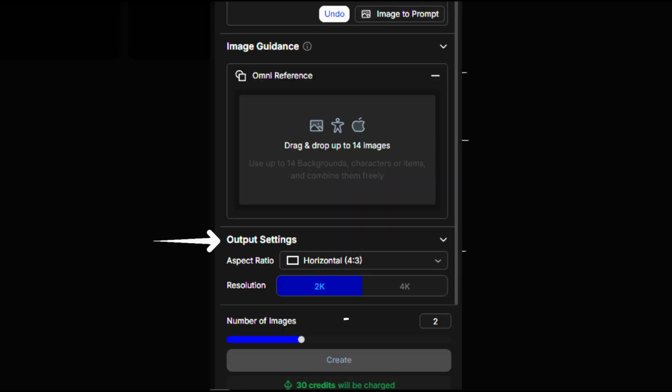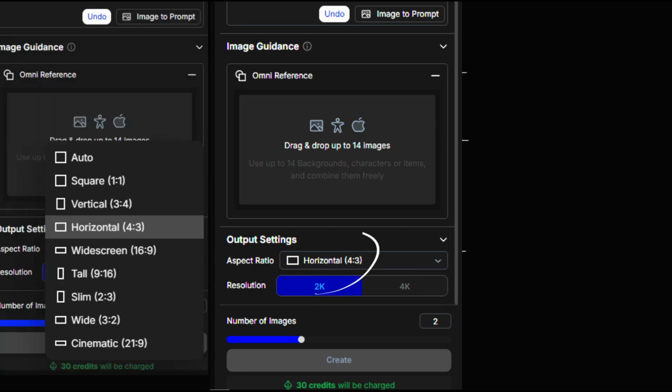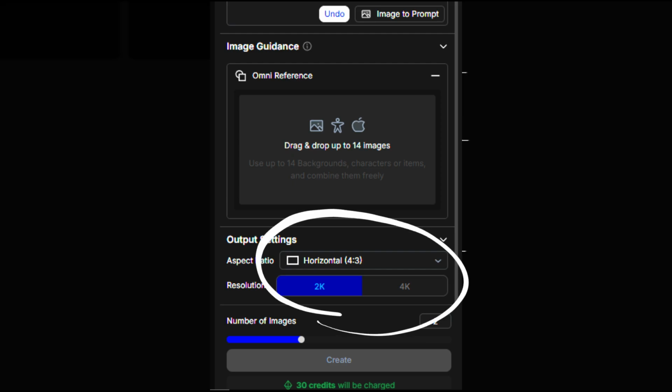In the output settings, you can choose the quality of the image and also the frame ratio. For example, if I want my generation to be suitable for TikTok, I'd simply pick the 9:16 ratio. However, if I want it to be suitable for YouTube, I'd pick the 16:9 ratio. Make sure to always change these when you create so it suits whatever platform you are targeting.